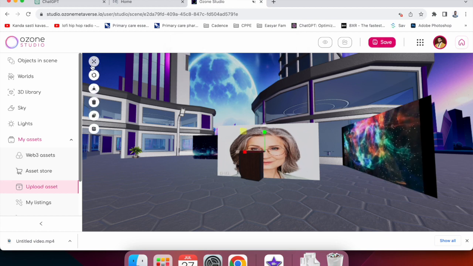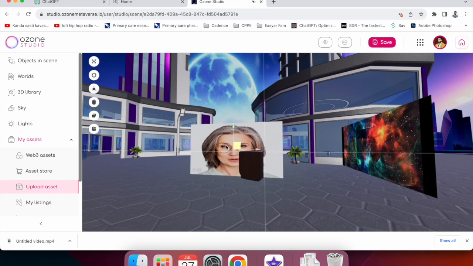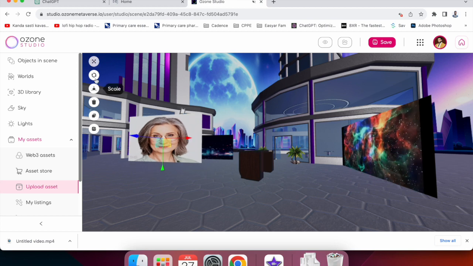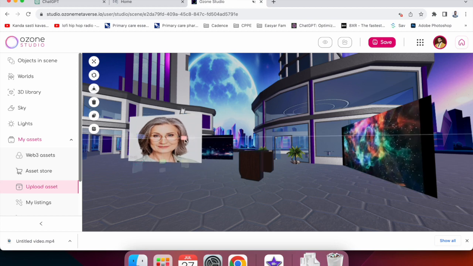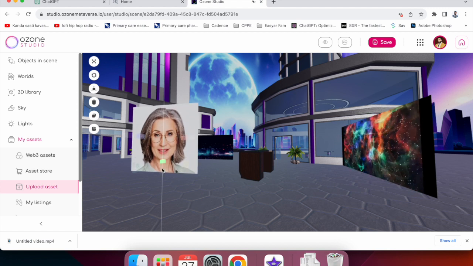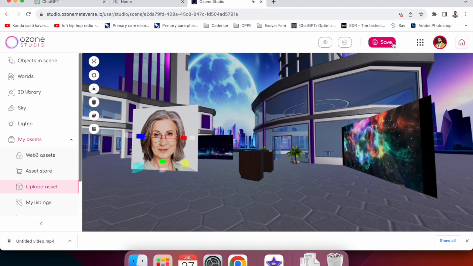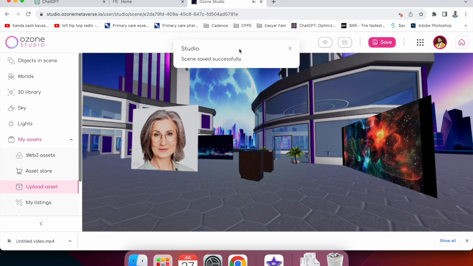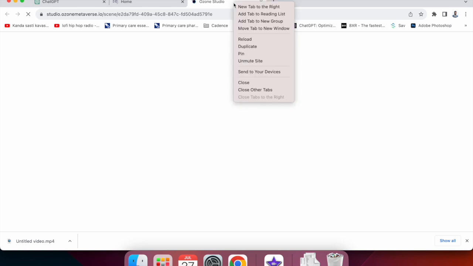Then of course you can move it around, you can scale it. I think it'd be the green button. Yeah, save again. And now I'm going to go to the scene, close it, and mute the site.